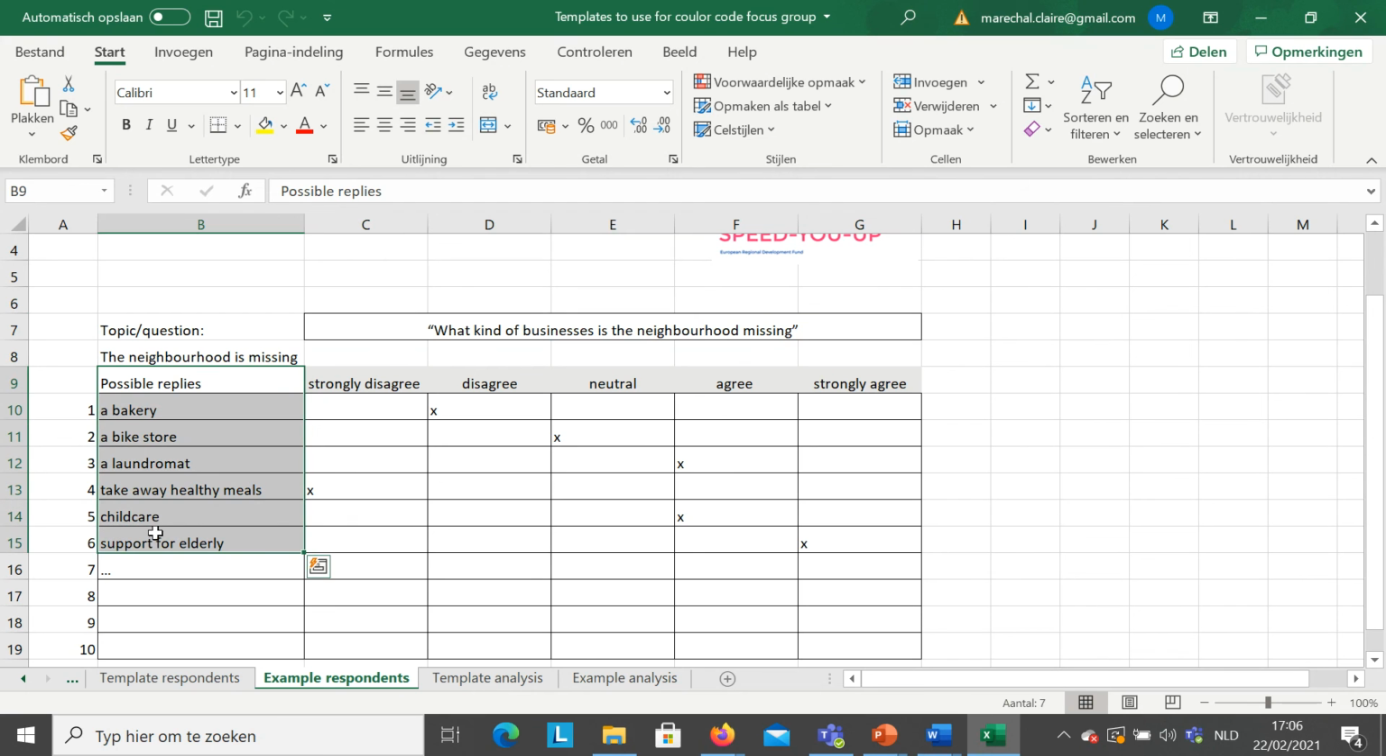So what kind of businesses in the neighborhoods are missing, and then you have possible replies. The possible replies is just a list that you make based on the results or the insights from the first focus group. And then you can ask each participant to vote. Do they think that they're missing a bakery, okay, or not? So they disagree. So they don't think they are missing a bakery, a bike store, a laundromat, and stuff like that.